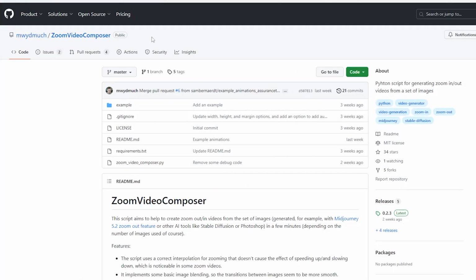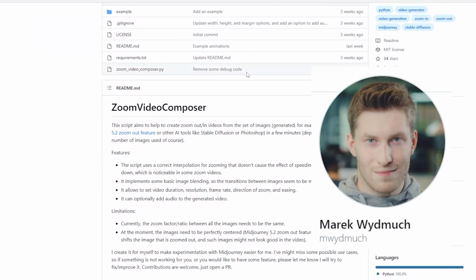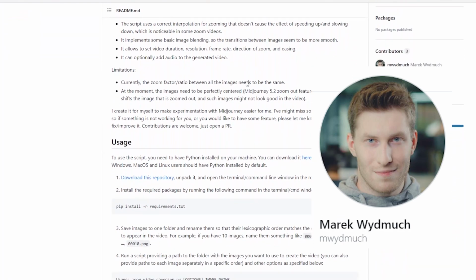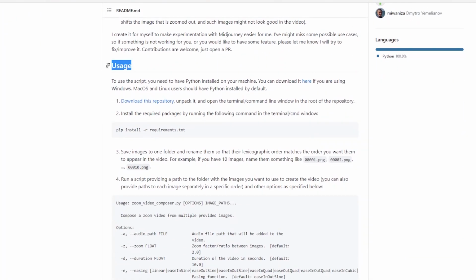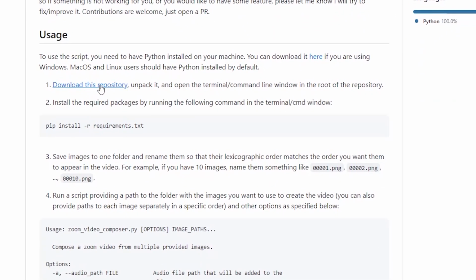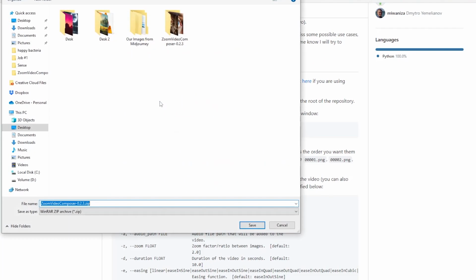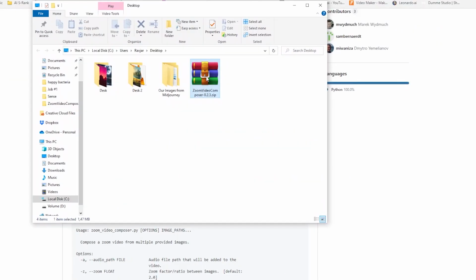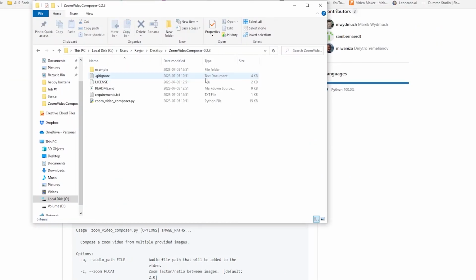Good job. Now for the next step, we'll head over to GitHub and download something called Zoom Video Composer, created by our Polish friend Marek Widmuch. Now scroll down to usage. Click on the link here that says download this repository. I click on it and save it on my desktop. Now right click and choose extract here to get this folder. Inside of the folder should look like this. You should have a folder and 5 files.